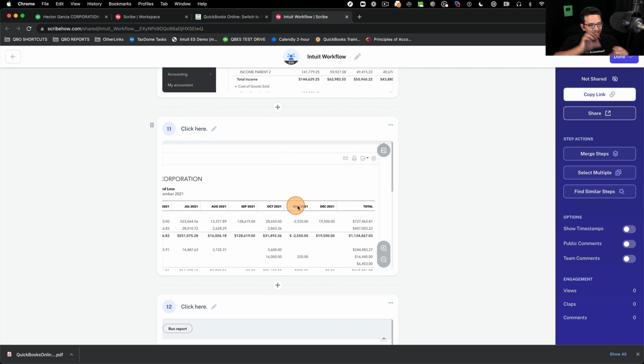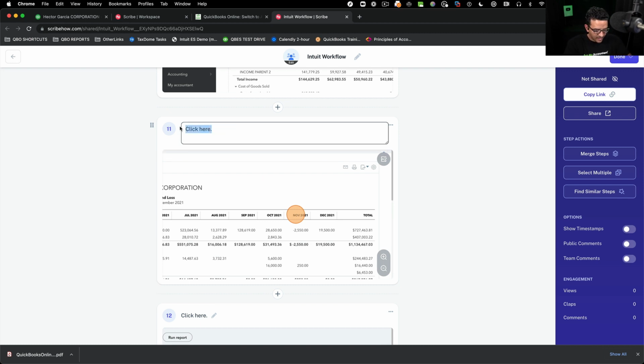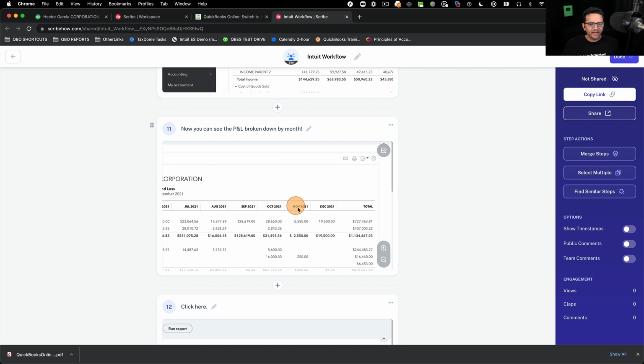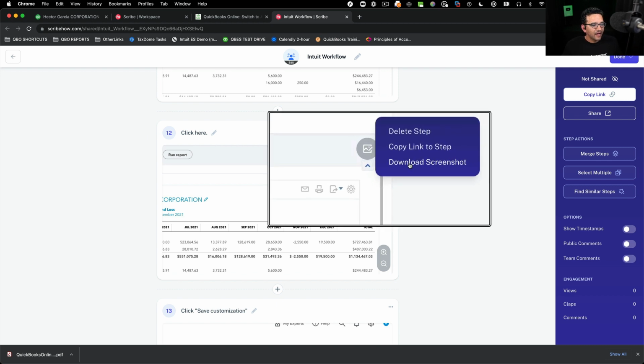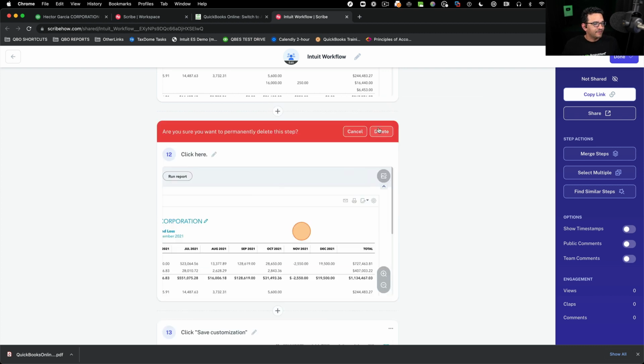I just clicked it on purpose, so I get a quick screenshot of what that looks like. That's a little trick for you with Scribe. You just click in a random place just to kind of capture that, and I did that on purpose. So here I'm going to put, now you can see the P&L broken down by month. Perfect. See, and then there's a little cursor there, and I clicked on a place that it would be relevant anyway if somebody's looking at that. So there's an extra click. I guess I clicked twice. So this would be a completely additional one that I don't need. So I can just simply delete this step completely. I just don't need that step. So we're done with that.